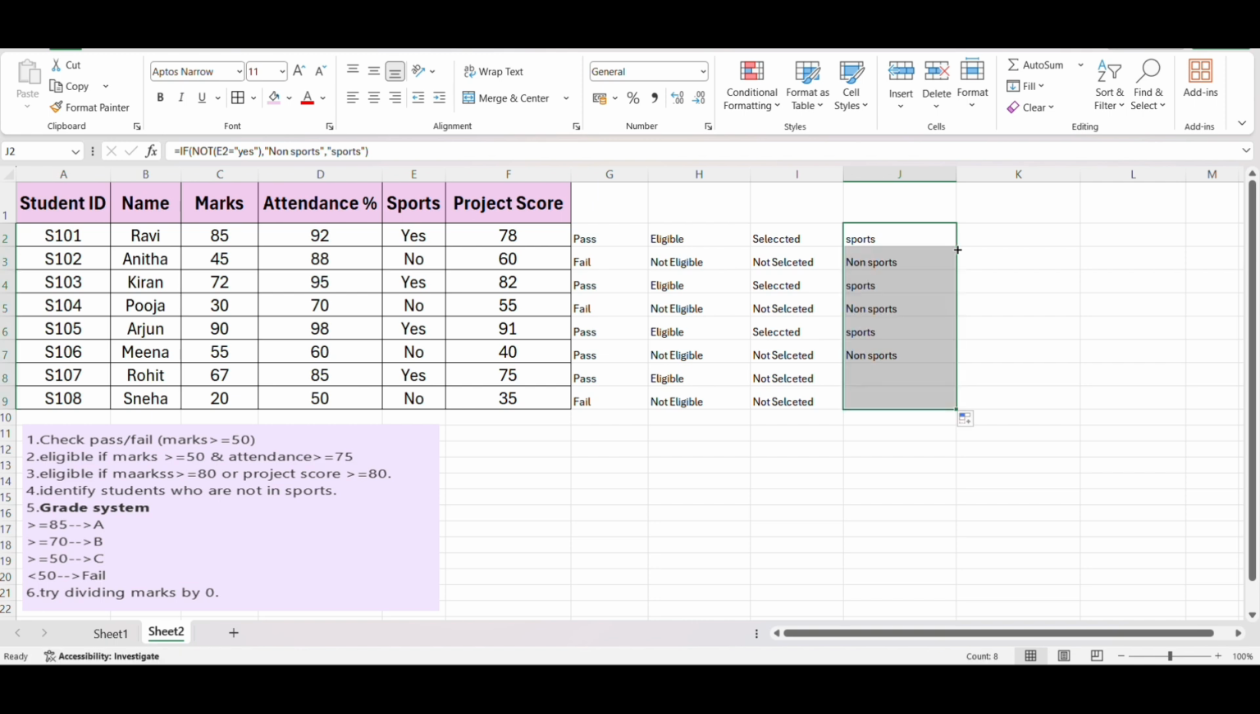So what I gave here is, you can directly see here the formula. If E2 is equals to yes, then it is non-sports. If it is no, then it is sports. So it will be considering the reverse. So if E2 is equals to no, then sports or else non-sports. So it is a very simple one.